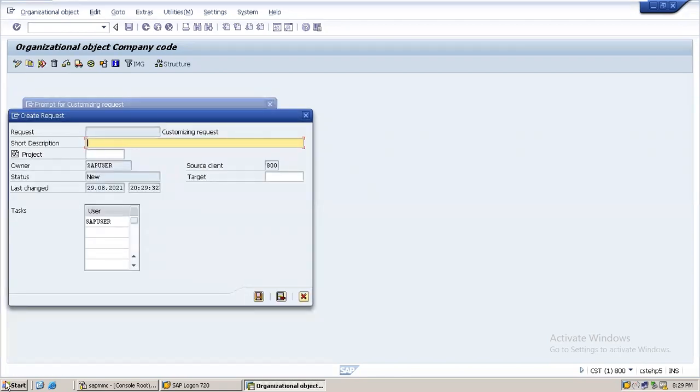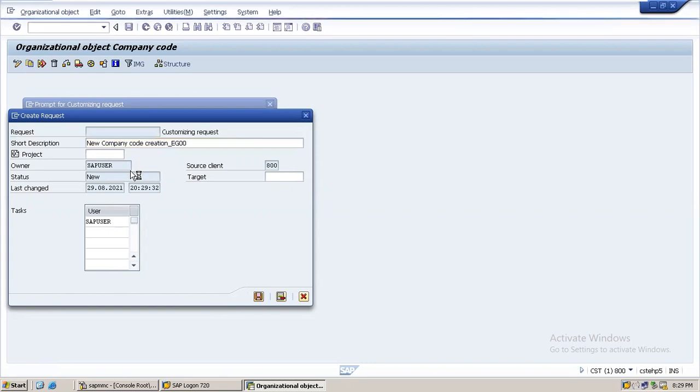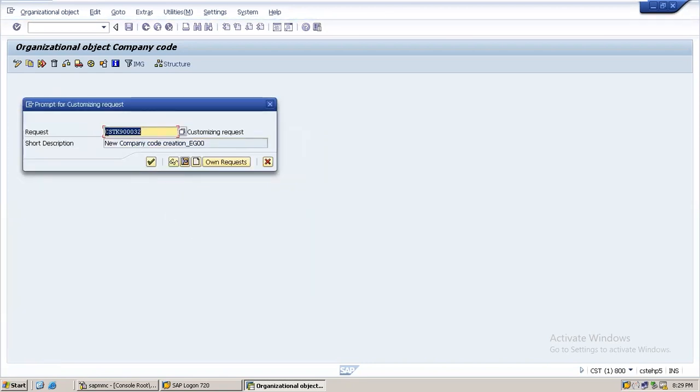I'll mention, okay, new company code creation, EG00. Press save. It will give you the transport request number here. You can see the new number is generated, CSTK 90032. Press OK. Whatever configuration changes we have done will be copied under this number.